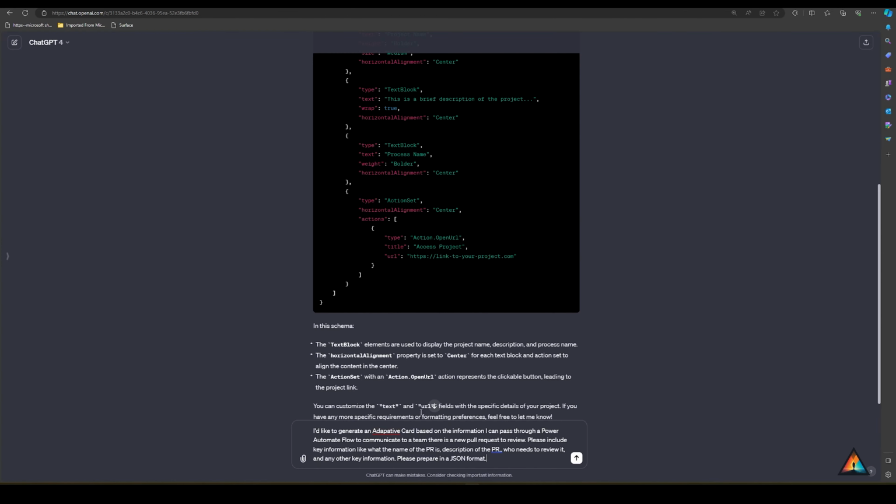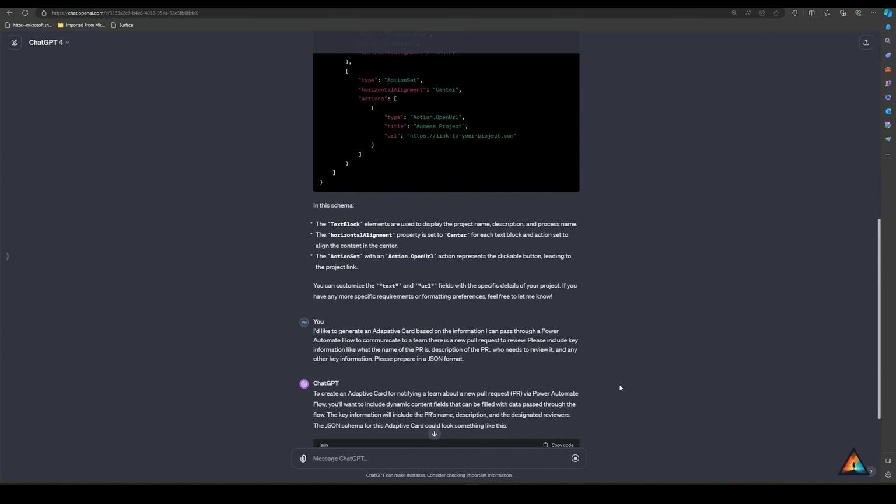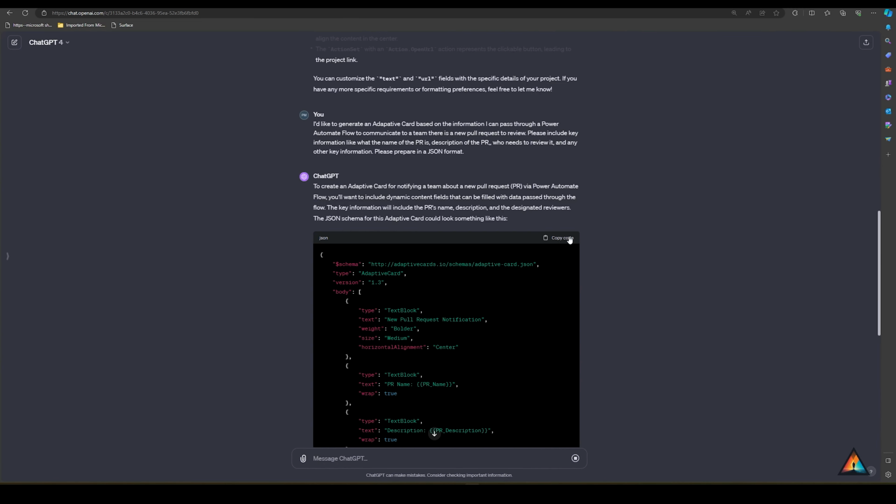So I've just made a small prompt generating an adaptive card that I can pass through Power Automate to communicate to the team the new pull request, include key information like name of PR, description, who needs to review it, any other key information, and prepare it in JSON format. So again, we have a fairly basic adaptive card, but that's good. And we can quickly take a look at what it looks like.